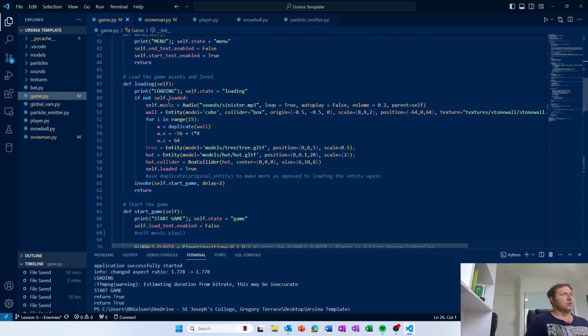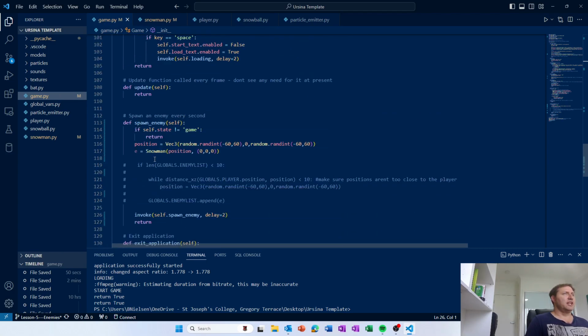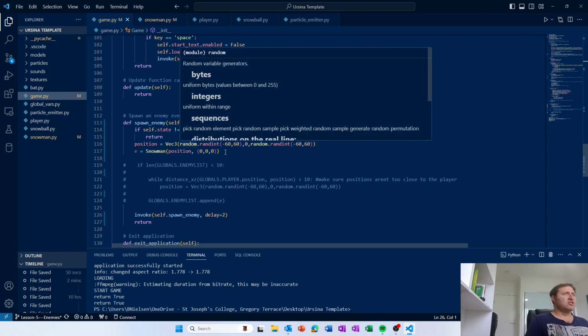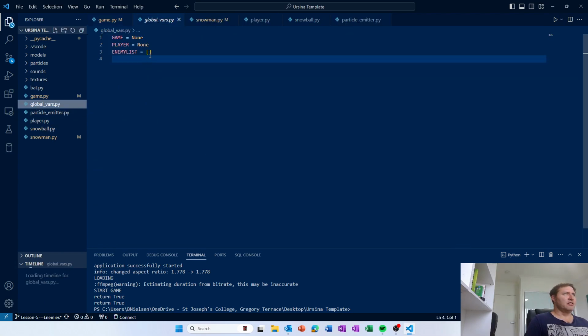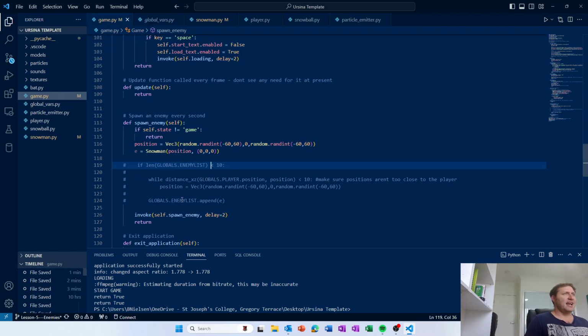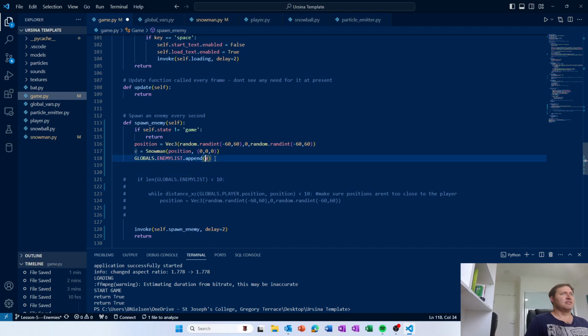So going back to the game.py file, I'm going to go to the spawn enemy. And this is where I'm actually going to add each snowman to a global list. So inside my global vars file, I created a list called enemy list. And what I'm going to do is every time I create a snowman, I'm actually going to add it to my enemy list, like so. So you can see globals.enemy list append. So it's going to add the snowman.